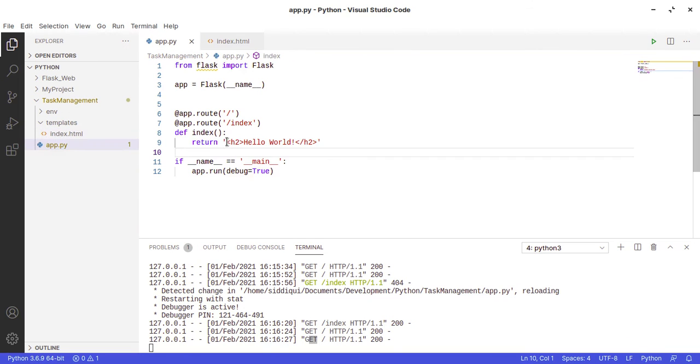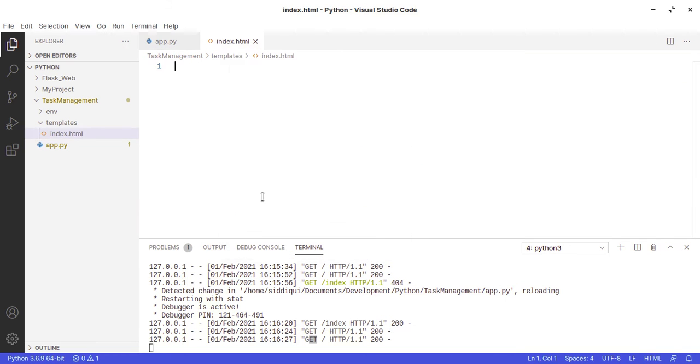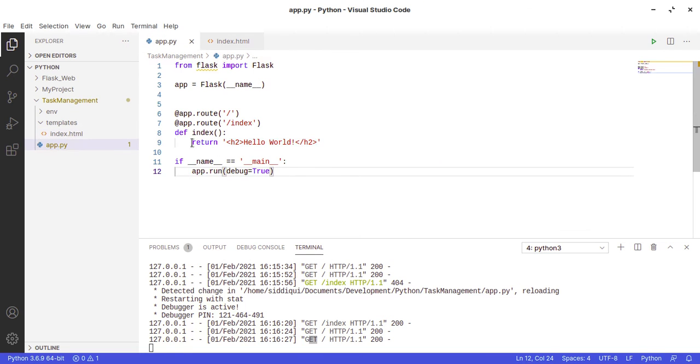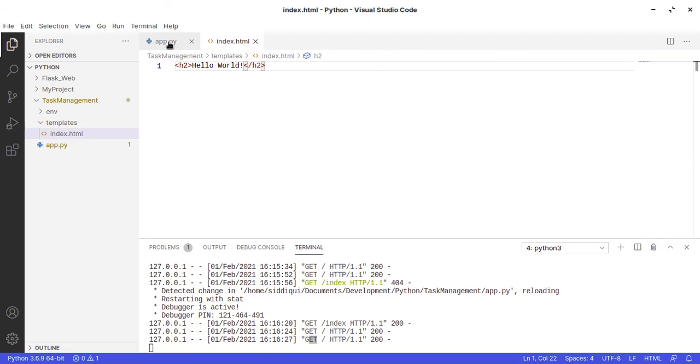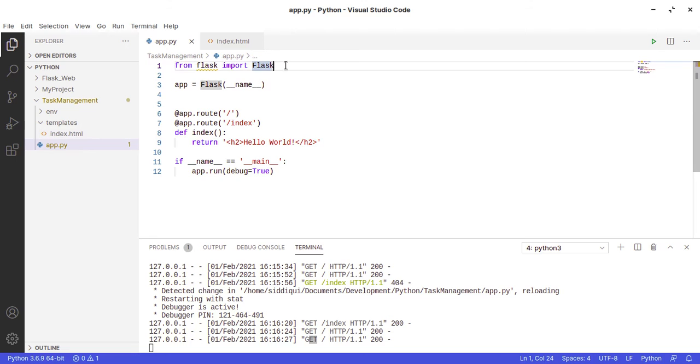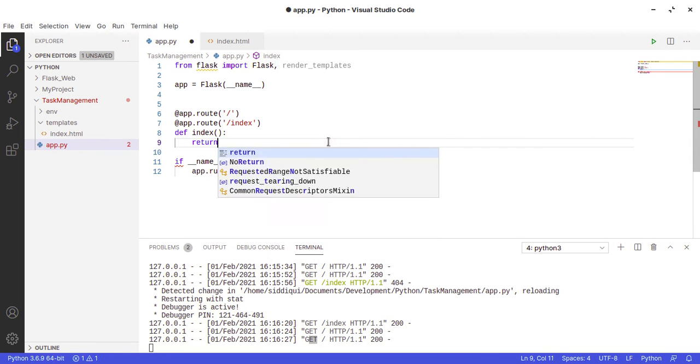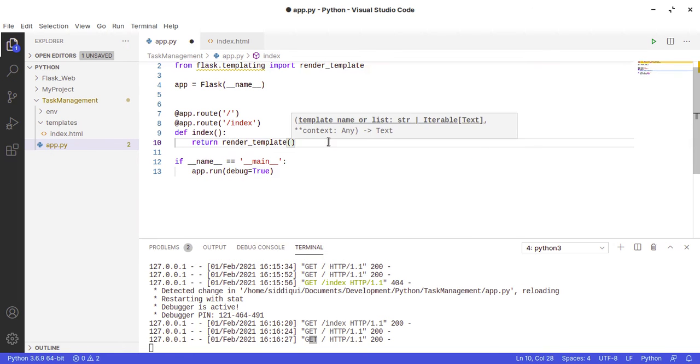And now what I am going to do is move this here. And then instead of returning this, I return this file. Actually I return the template. For that, we have to import render_template. Then instead of this I will return render_template, and the name I will say index.html.